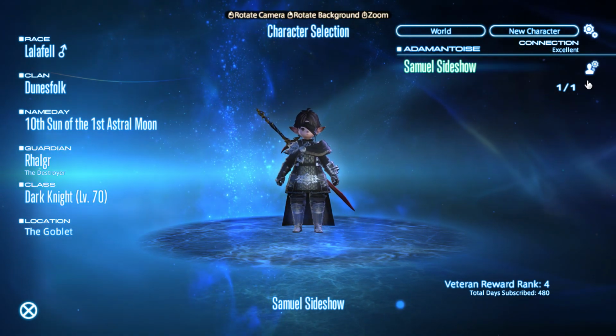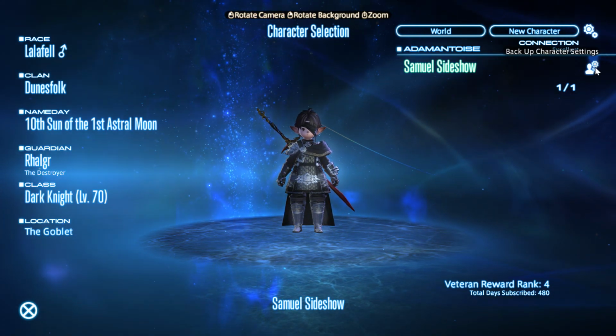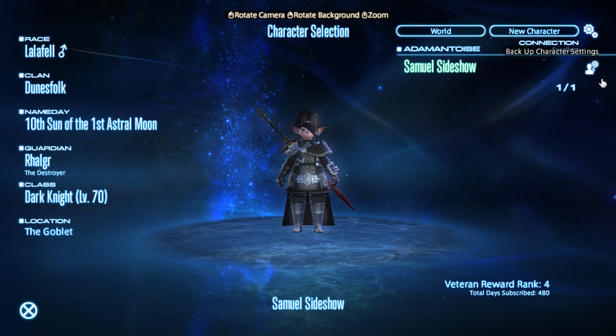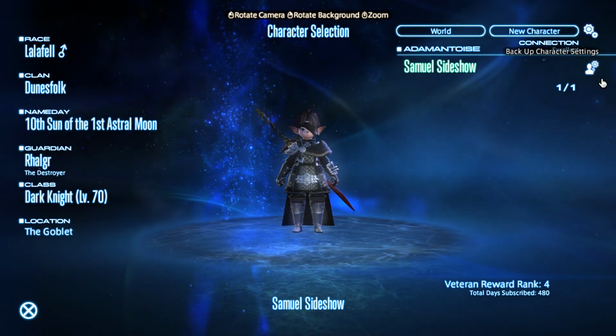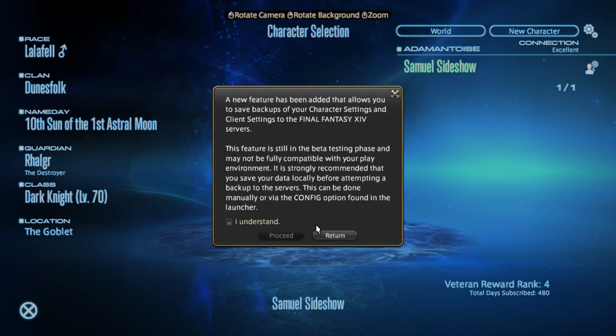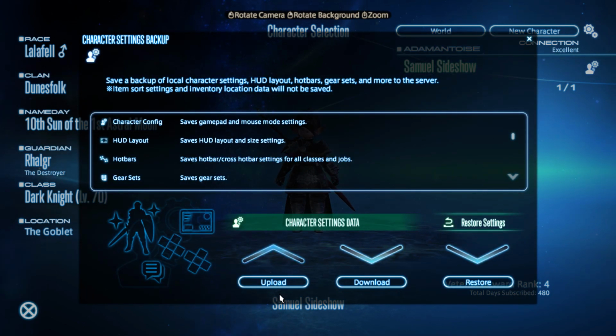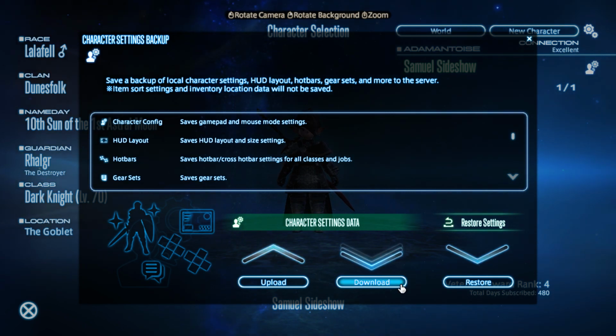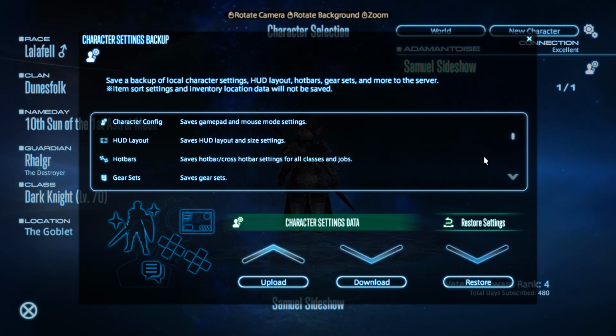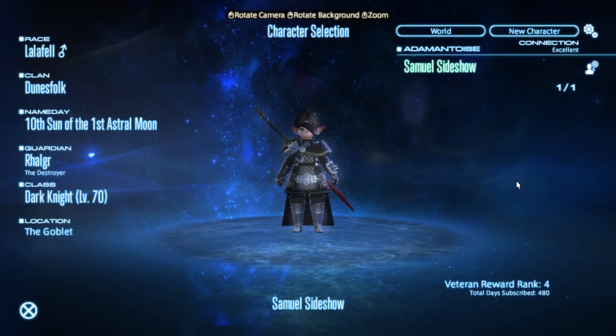So I'd start right here at the character login screen. This is a fairly new feature they've added in, I think patch 4.4, which allows you to save backups of your UI onto the cloud. So you can upload your UI as it is and then download it, say, if you use two separate computers. It's a really helpful feature.